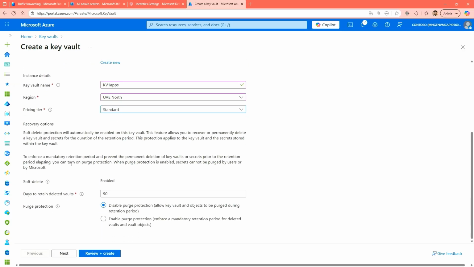Now, as part of the setup, there are some other security features that are by default enabled. So I have a soft delete that's enabled for this. That's good to know that if something gets deleted by default, it will be retained for 90 days and I can recover that back from there.